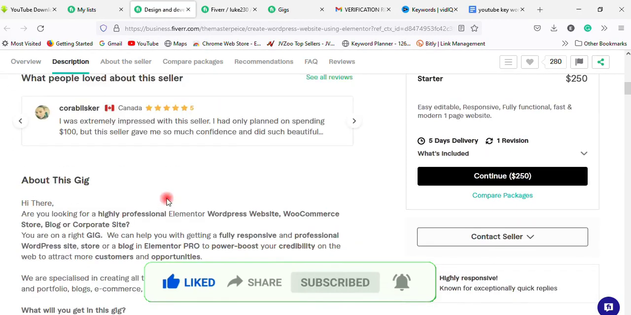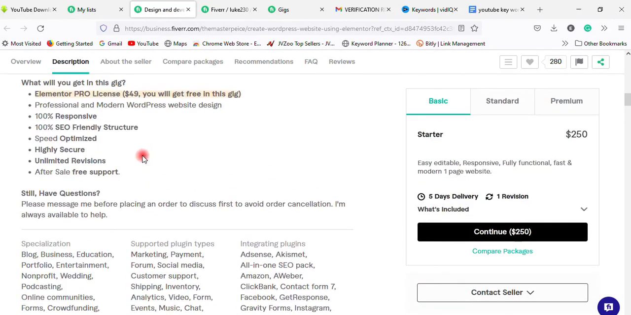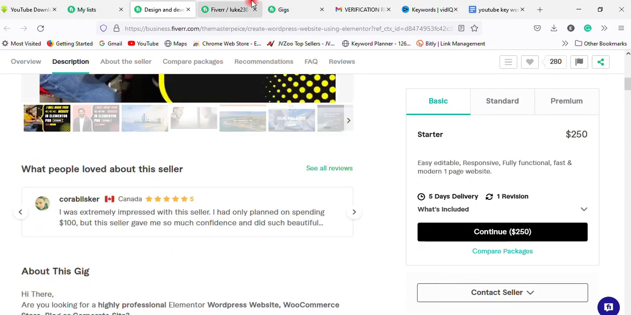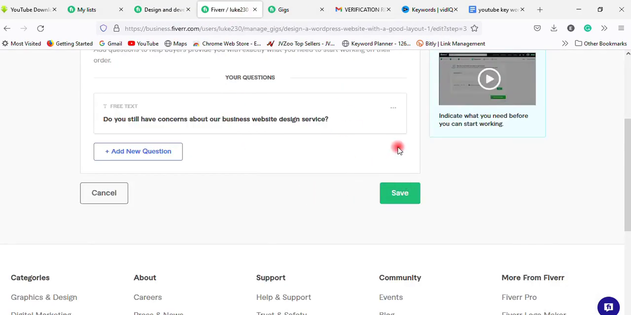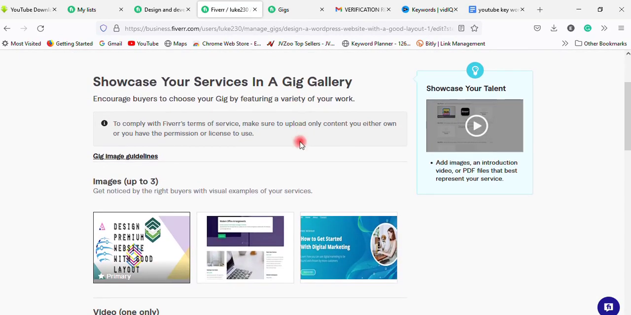Now if you look at all the description, they are here. Those things we are writing, they are all here. See? So they are all here. So you compare and you create your own gig. After you must have done that, you save. You go back again. Now this is the final place before you publish your work.